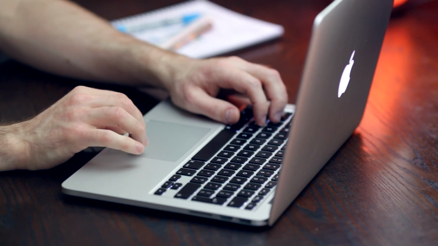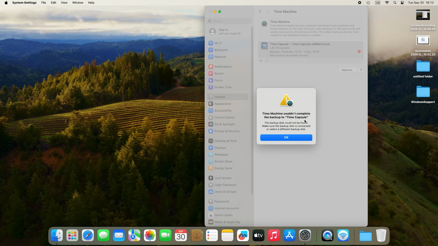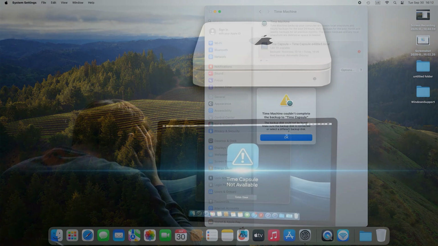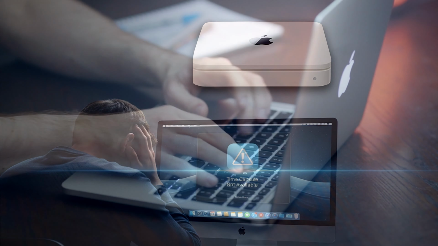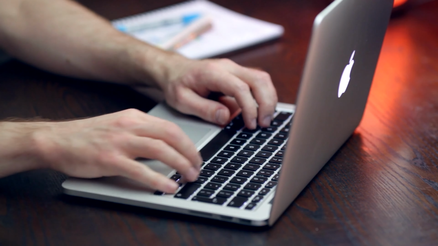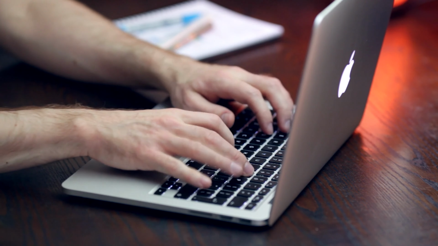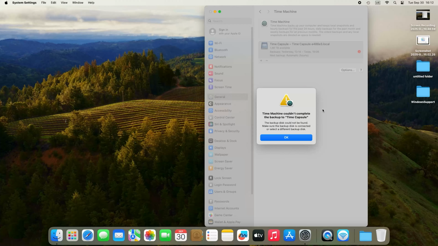Hello everyone. In today's video, I will show you how to recover data from a damaged Time Machine backup and how to extract information from a non-functional Time Capsule. We will discuss what to do if your Time Capsule has stopped working and you need to retrieve files directly from the hard drive.